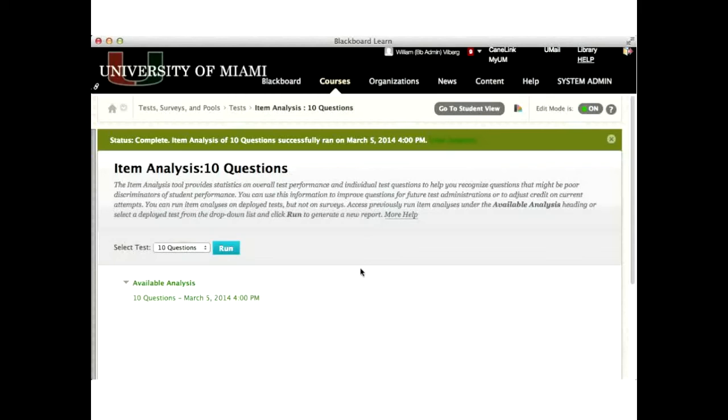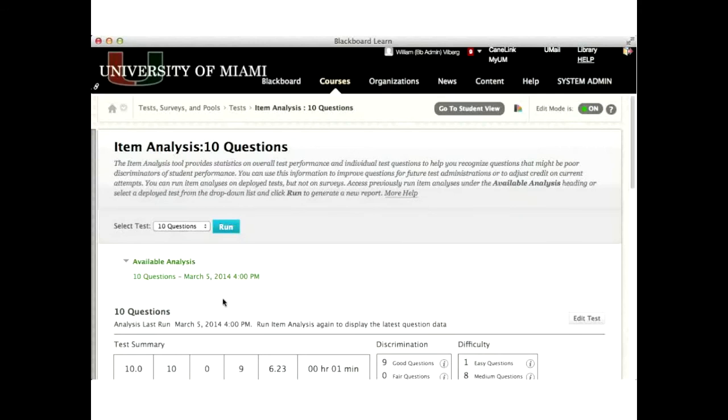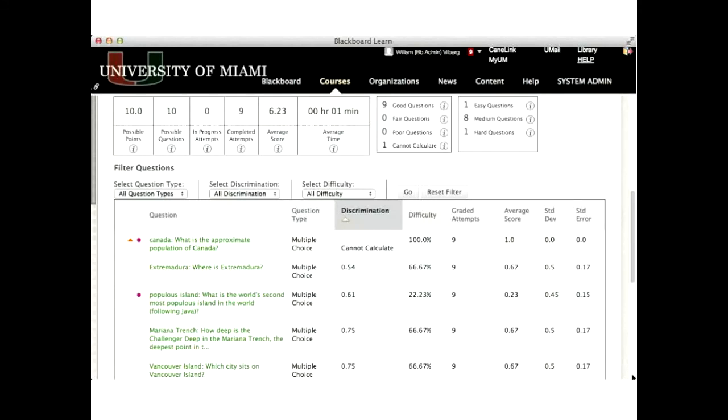And you have to remember to do that. There's no warning, there's no anything about it being changed. Then I click on the new one, the 4 o'clock one. I scroll down and I see cannot calculate. If I go back and the average score is 1.0, everybody got it right. So I've effectively taken that question out of the pool, but left the same number of points for the test, 10 points, and said, it was my mistake, I'll give everybody credit for that question.